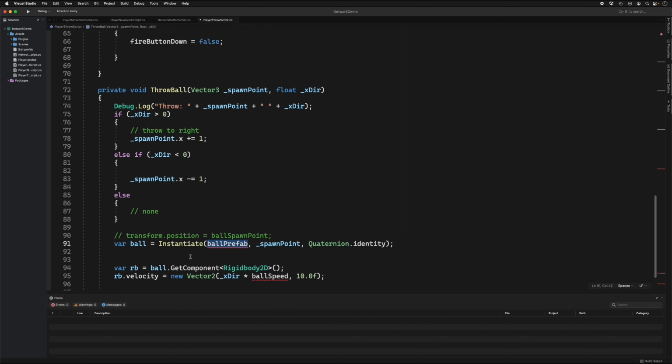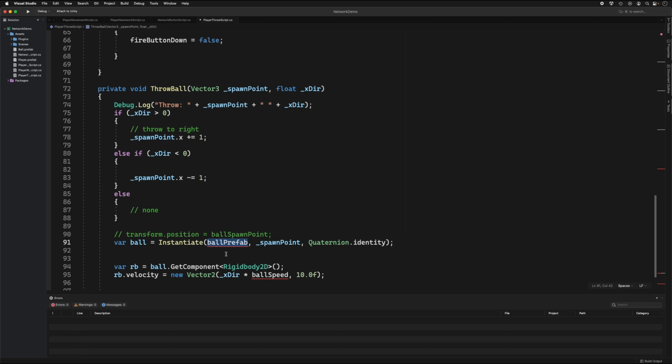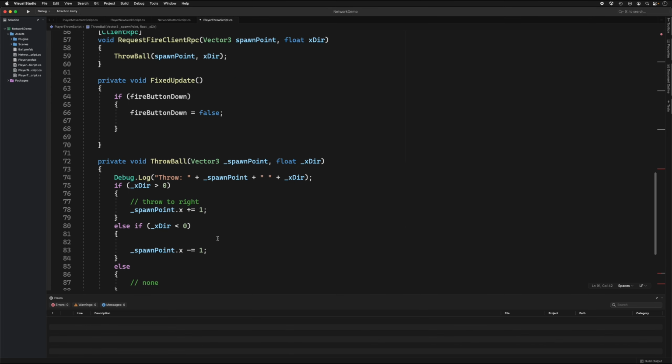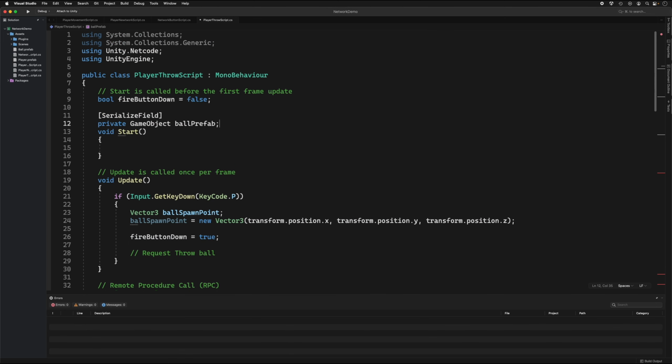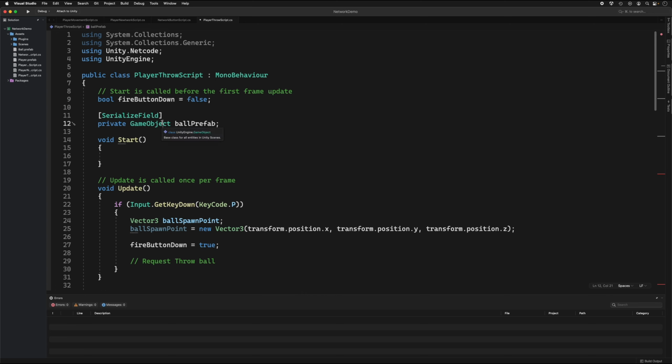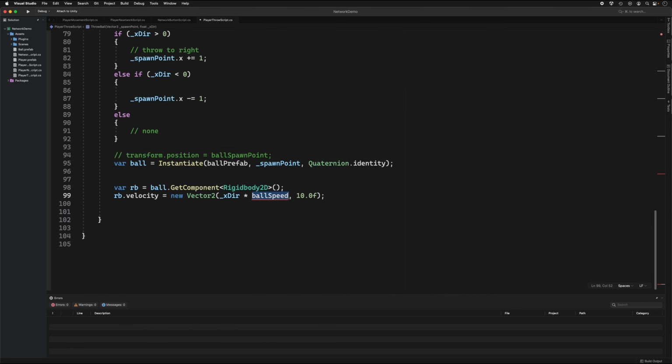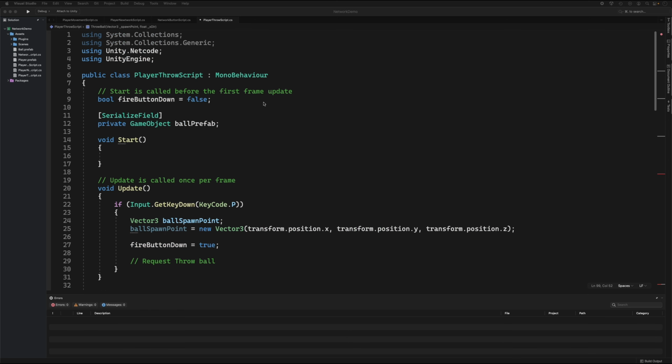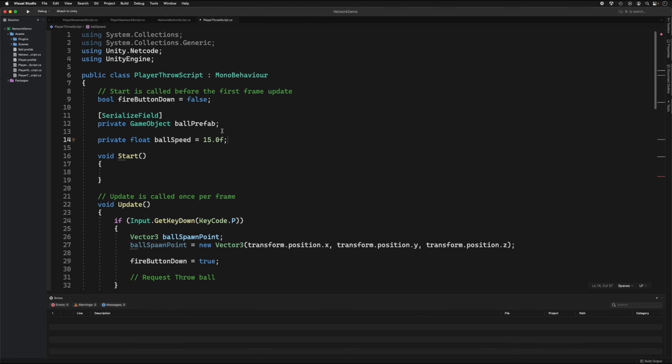And then we need to instantiate one of those balls that we created. So we do need to create that ball prefab. So here's the ball prefab. It's a game object. We'll hook that up in the inspector. I'll serialize it so we can access it. And then one more thing we need is just the speed at which we want to throw the ball. So I'm going to make a variable and I'll just set it to be 15 for now.